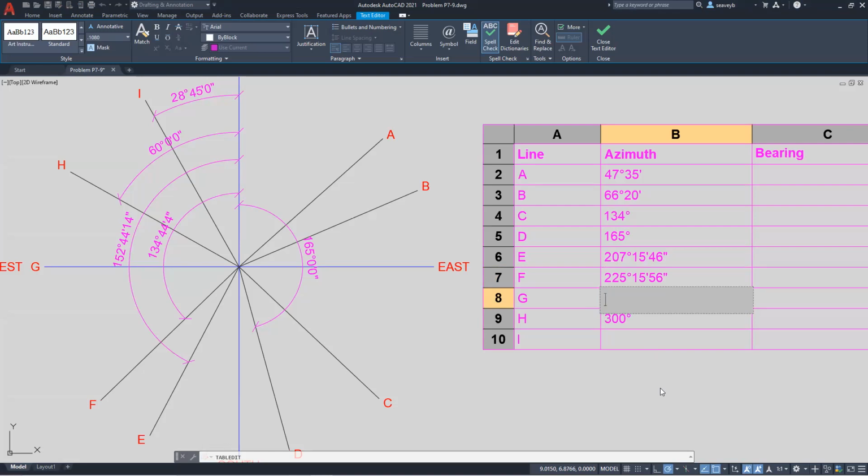All right. I didn't measure G because, well, 90 degrees, I didn't really need to. So what do you get for an azimuth on G then? 90 degrees. It's 90 from the north going west. So what is that going clockwise? 270. Thank you. Very good, right?